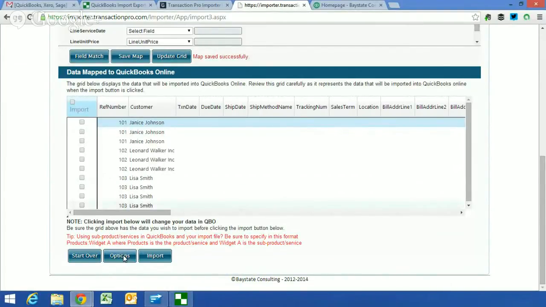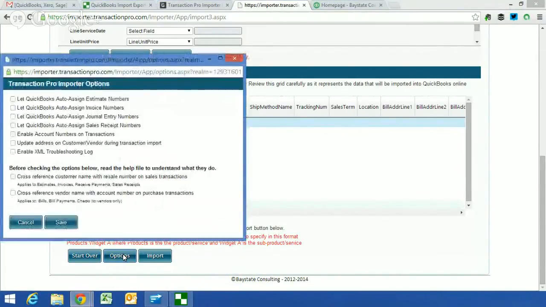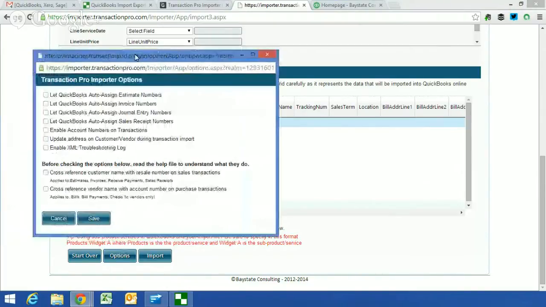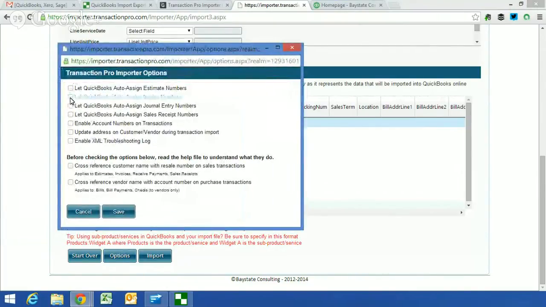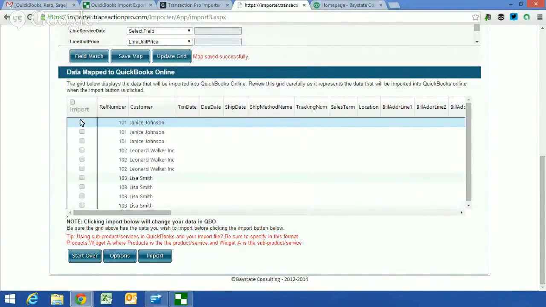And actually, I'm going to take a look at our options screen here to see what we have selected. So just like within the desktop importer, I'm going to let QuickBooks auto-assign invoice numbers. Sorry about that. And then we also have cross-referencing capability on the customer side and the vendor side. So say, for instance, you're importing from a web store and the names don't match up. So I'm going to select Save. So the only thing I selected was auto-assign invoice numbers. And then I'm just going to import this first transaction here.